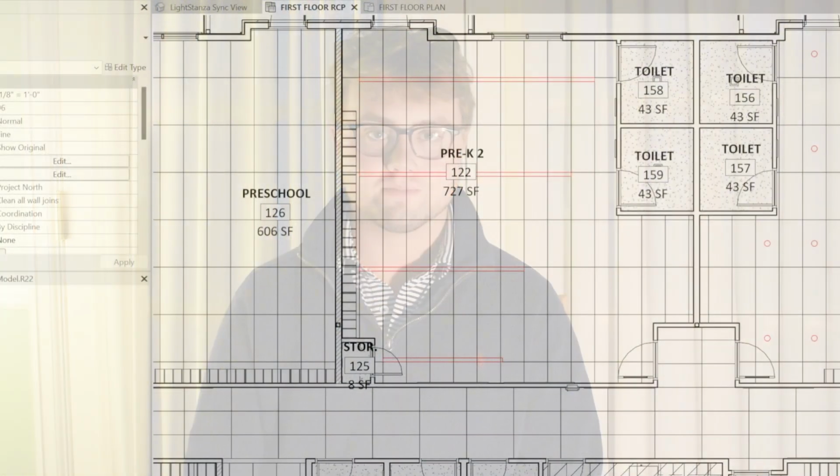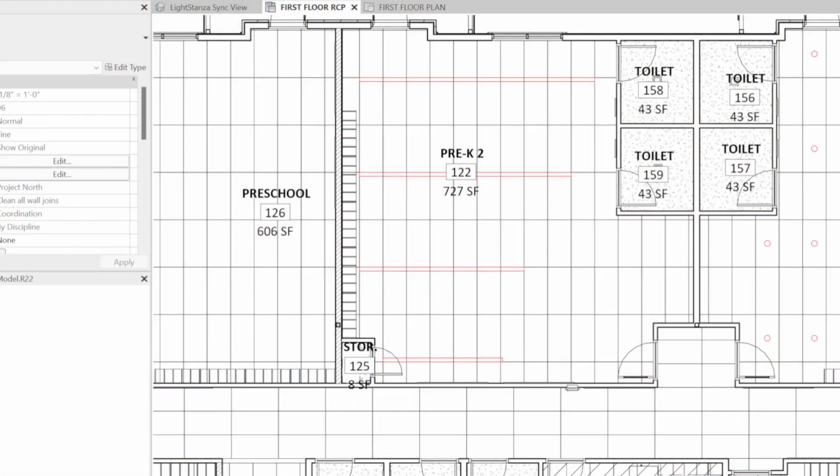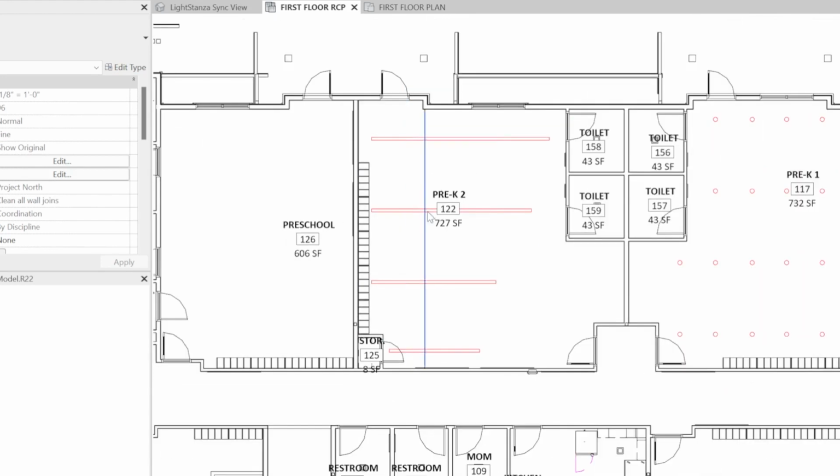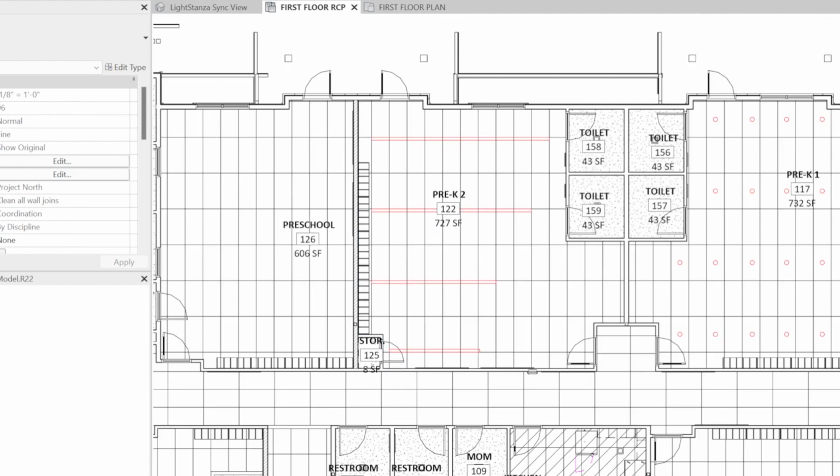The final thing we need to look at is how to export from Revit to Lightstanza. Let's go take a look. Now I'm going to go over how to do a basic export to Lightstanza with the linear fixture so that we can see the proration feature in action. Clicking on the Lightstanza tab up here, we have a button called Export to Lightstanza and Select Rooms for Export. I'm going to click on Select Rooms for Export because I only want to export this linear room right here.